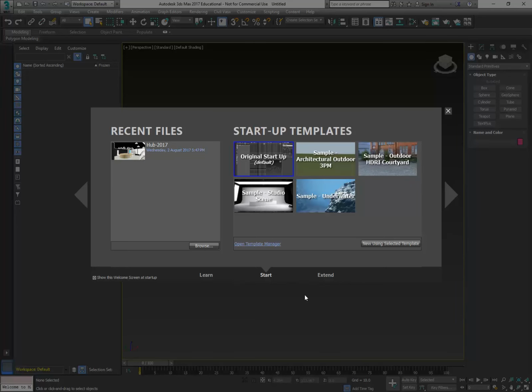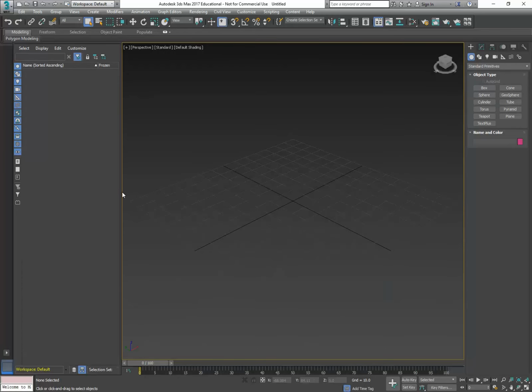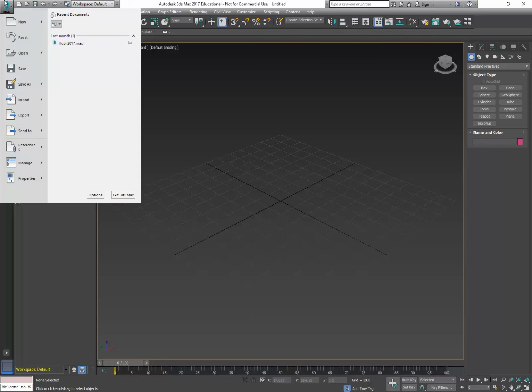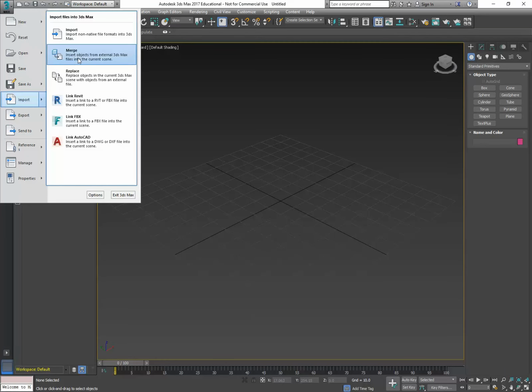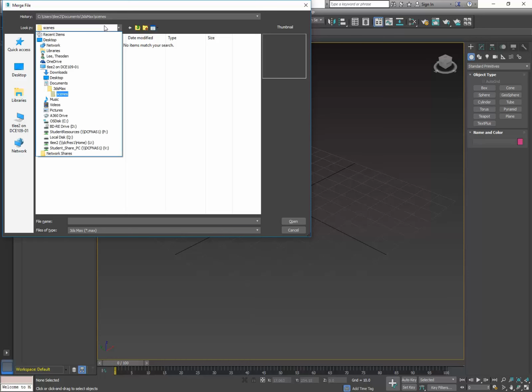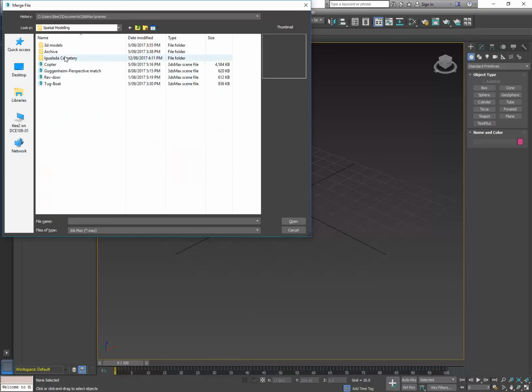So I'm going to start a new file with the original startup template in the top left corner there, and I'll just double click on that. And so now I want to bring in the model that I've already downloaded. So to do that in Max, you go to the main menu, and then under Import, you go to Merge. And then I will find my file in here.